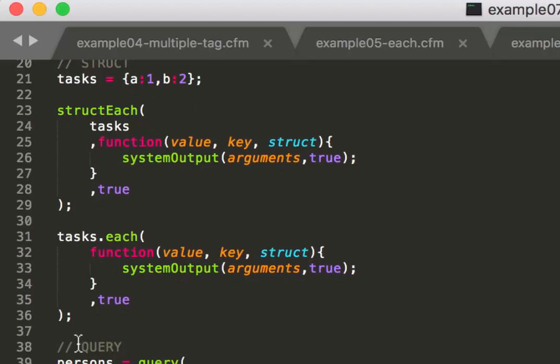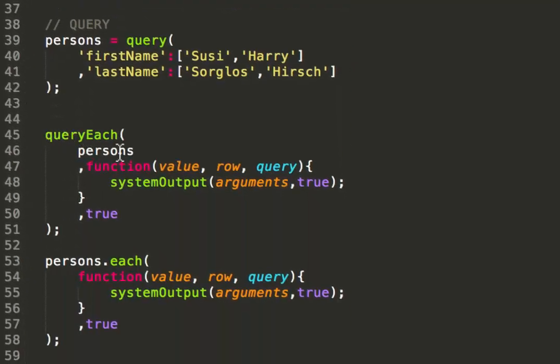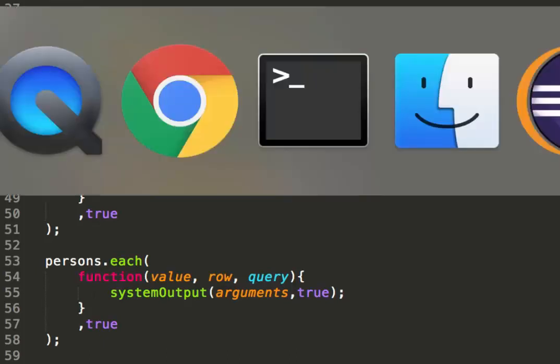And you even have it for queries. So in that case, I do it query, and then I do query each, pass the query, the closure, or I simply call each from the query. So when I execute that, in that case, I output everything on the command line. Makes it easier to read.